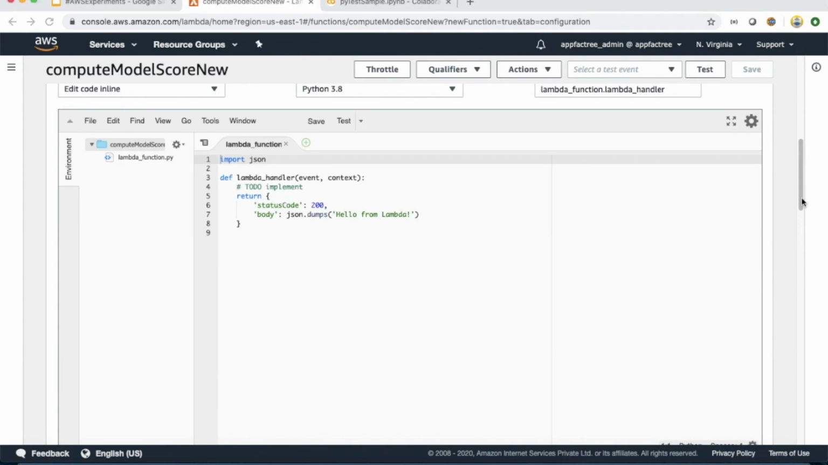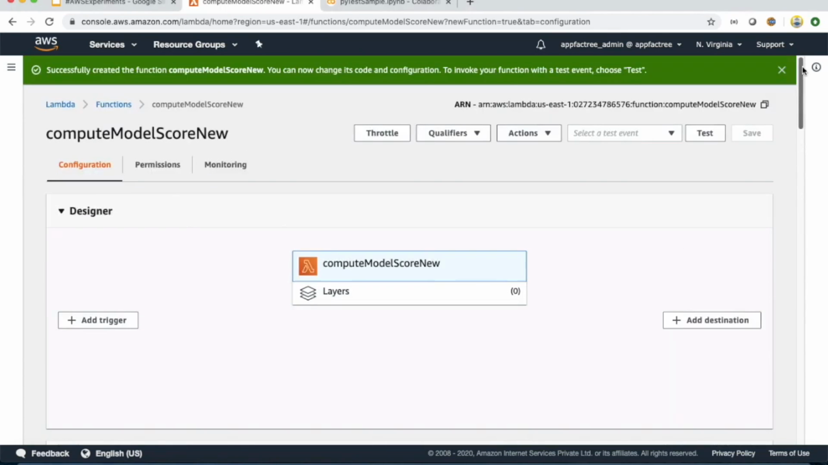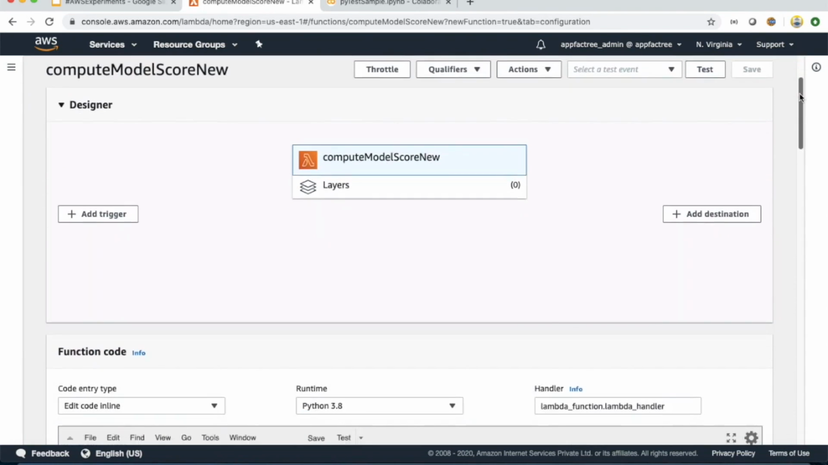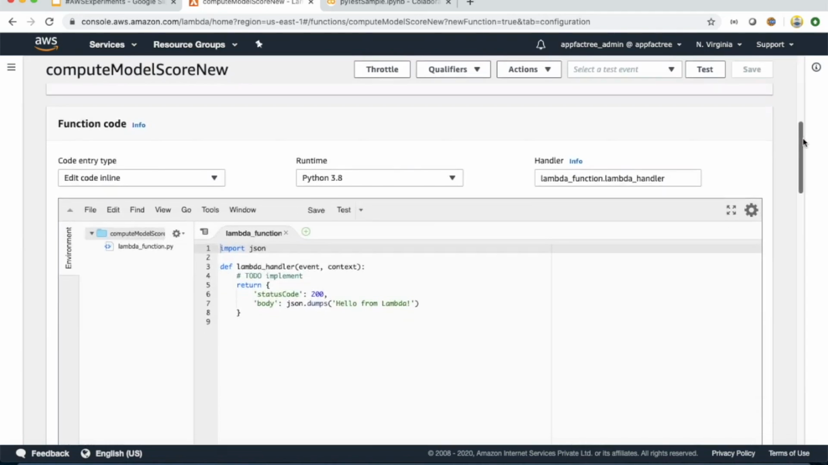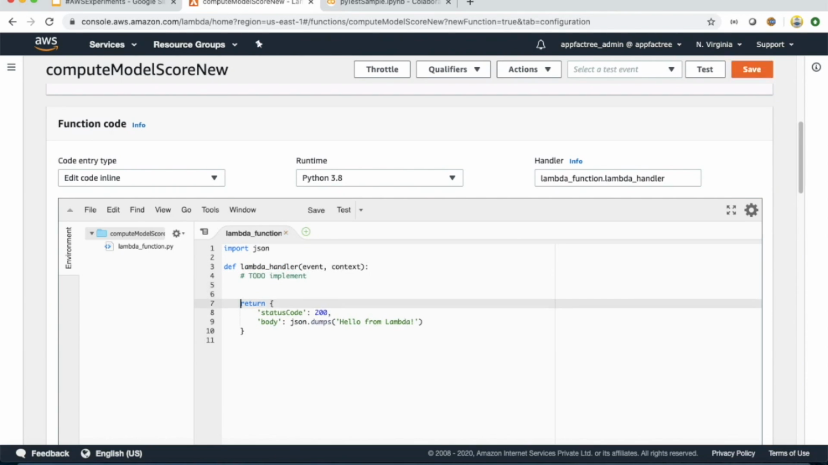That is the first thing that I need to do for creating the function within Lambda. As you can see here, I've already created the compute model score new function within Lambda, and this is the boilerplate code. The boilerplate code gives you the main function, which is nothing but the Lambda handler. Whatever functionality we are going to code will be between the return statement and the to-do implement. And if there are some functions that you are going to call, they have to be declared before the actual Lambda handler so that they get compiled first.